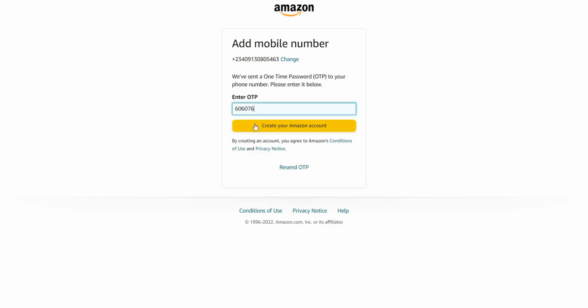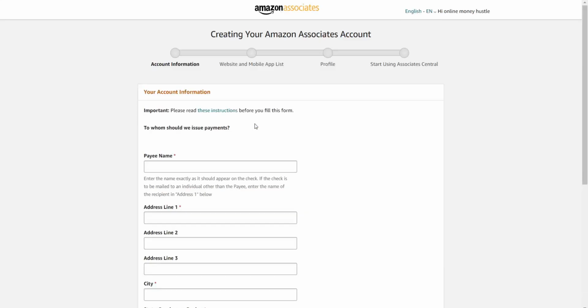606076. Please don't create multiple accounts. I'm not doing it purposely, just to show you how to set up your own account. So if you enter the OTP code, you just have to wait for it to create your Amazon account. Now when you're done creating your Amazon account, you proceed to create an associate account.